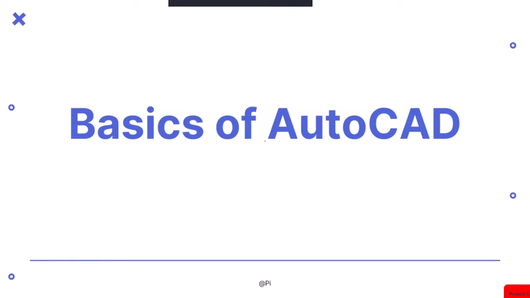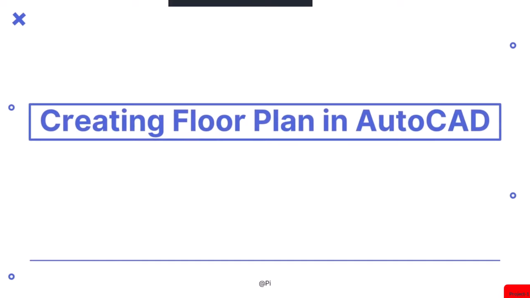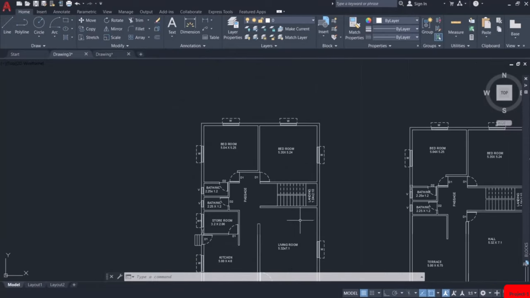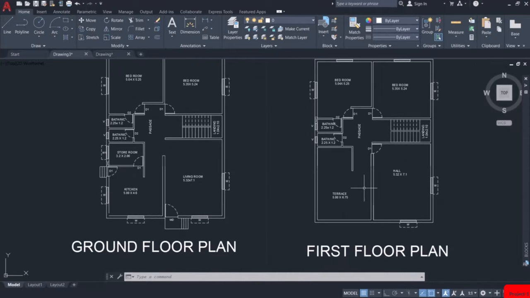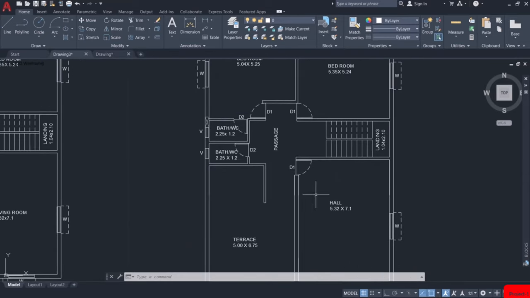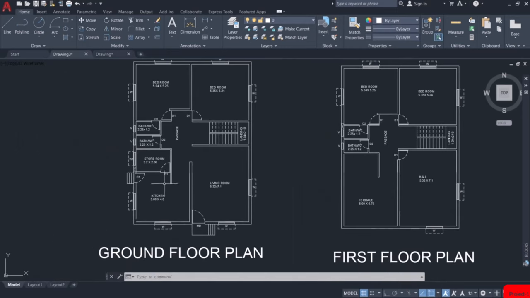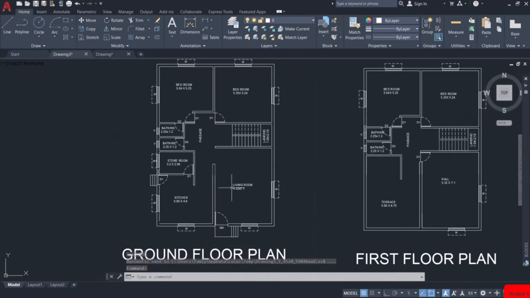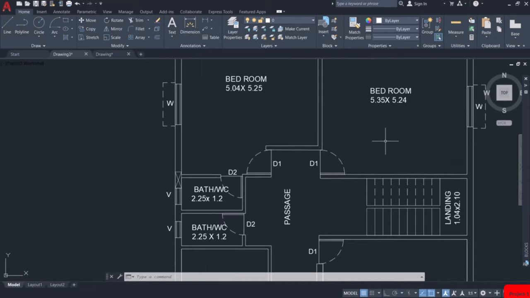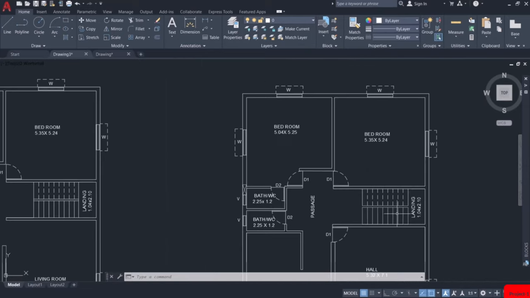Hello everyone. In this video, we will be learning about how to create a floor plan in AutoCAD for G+1 residential building. Here you can see our ground floor plan is ready. And in similar fashion, I have created the first floor plan. I've made a few changes in it. For example, where the kitchen and storeroom was, I have converted that into a terrace for the first floor. And the rest of it I have kept as it is.